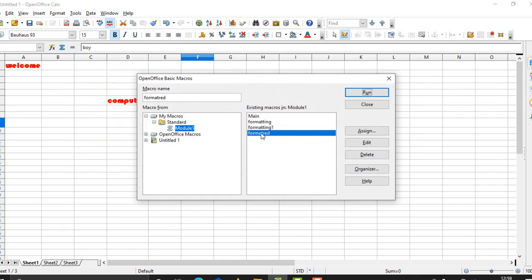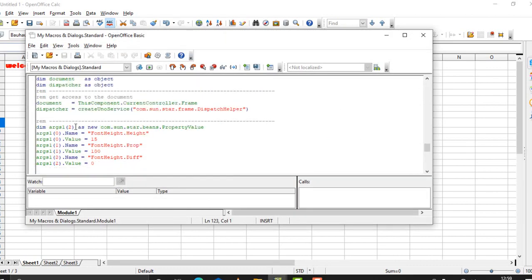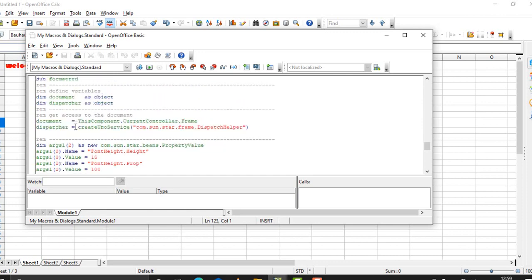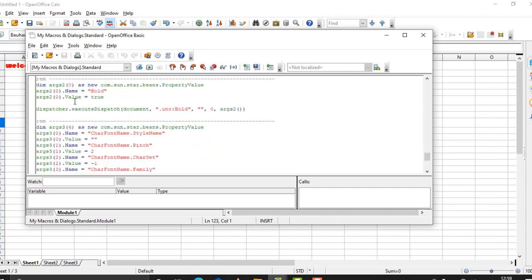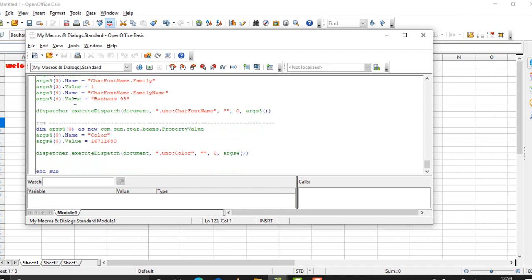If you want to see how this macro is stored, you need to click on Edit. As you click on Edit, a programming window will appear. This is how the program of this macro is stored. If you know the programming structure, this is written in Basic. So if you know this programming language, you can modify this code and you can create your different macro.